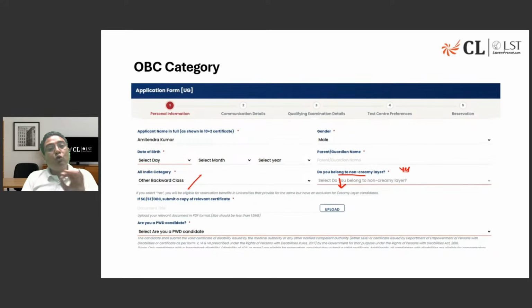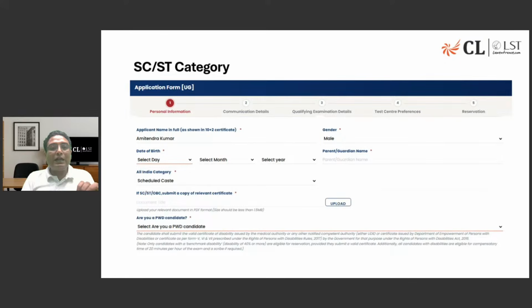For those who are covered under SC category or ST category, you will have to upload your certificate. So there'll be no question separately. If you select from the drop down SC, scheduled caste, or scheduled tribe, you have to upload your certificate in the PDF format over here. So that is about the category.